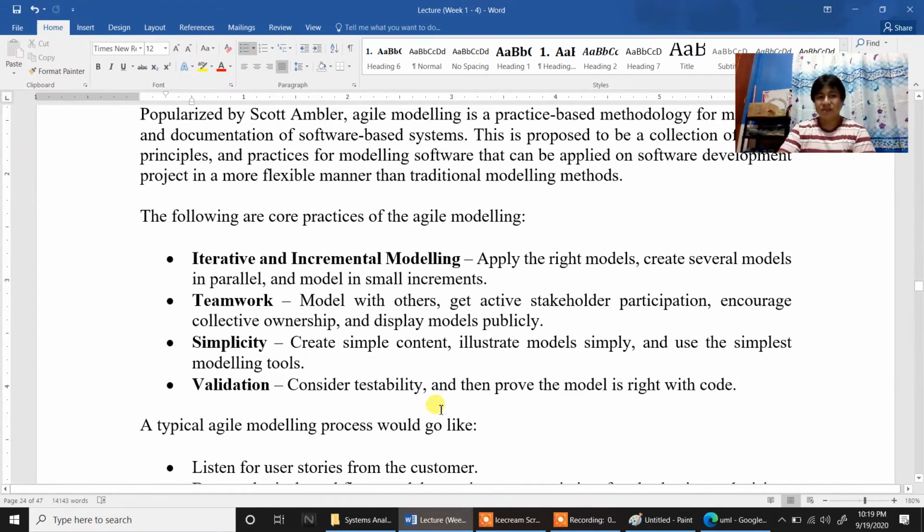Okay? Next is validation. Consider testability and then prove the model is right with the code.